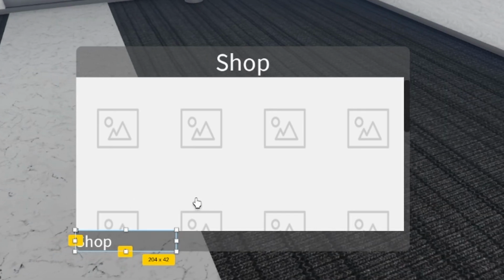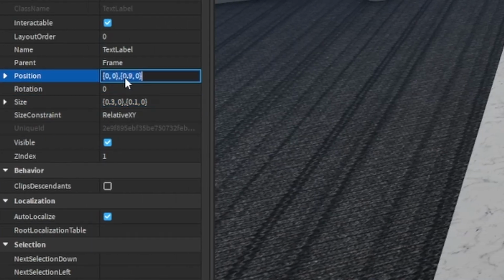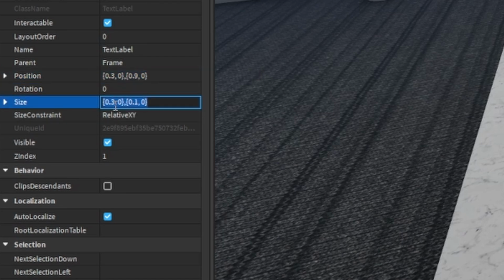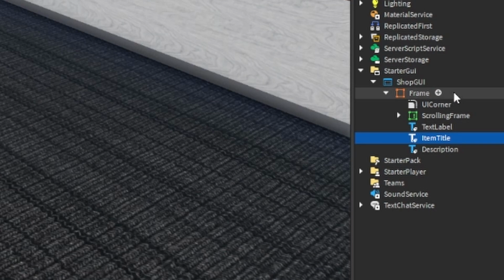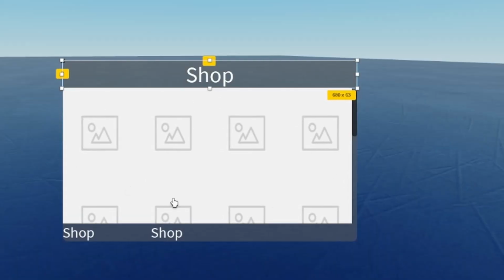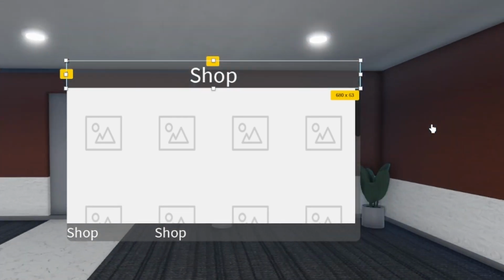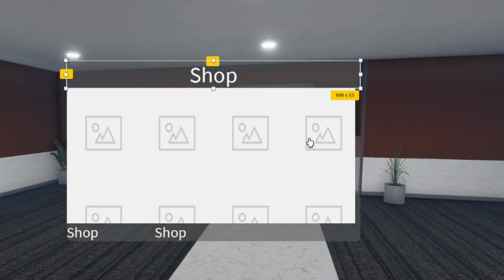Now I'm going to duplicate this, and then change the position to about 0.3, and then the size here to 0.7. Now you're going to name this description, name the other one we added item title, and then I'm just going to name this shop title. Now remember that you can customize this GUI however you want. I'm just creating a new layout in case you need one.